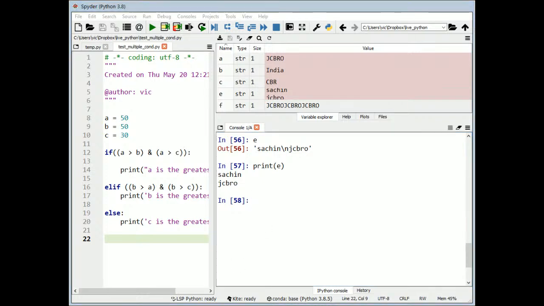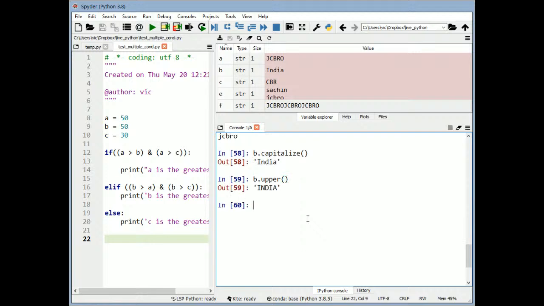Okay. Now coming to another thing. There are several methods which are available within Python. Capitalize is one of the things. It automatically returns the string in capitalized form. So let's say if I type b.capitalize, it will make the first character uppercase. Yeah, b.upper will convert all the characters into uppercase.